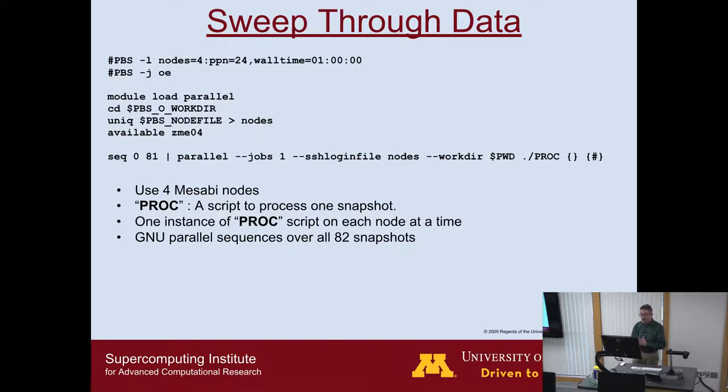Now for a batch job where you're sweeping through all the data and enumerating through that entire 2.6 terabytes of data, that can be done using this framework very easily with a GNU parallel command. So here I've defined a job on 4 nodes, and I get the unique list of nodes here with this unique command, which I'll use here for the list of nodes that I'm going to run parallel across. This is GNU parallel. It's a standard application that we have available through a module. So module load parallel will give you that. And all I feed it is the sequence of item numbers I'm going to go across, 0 to 81 in this case, for 82 dumps.